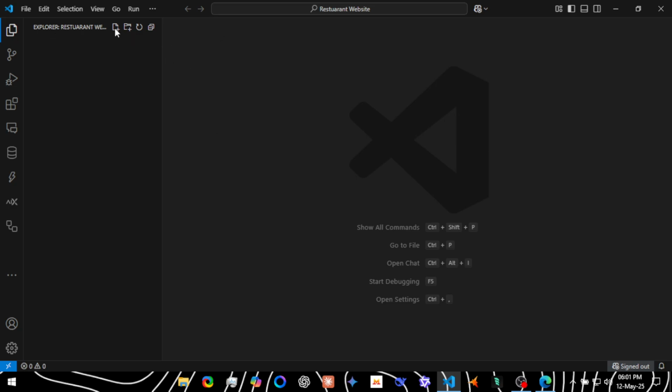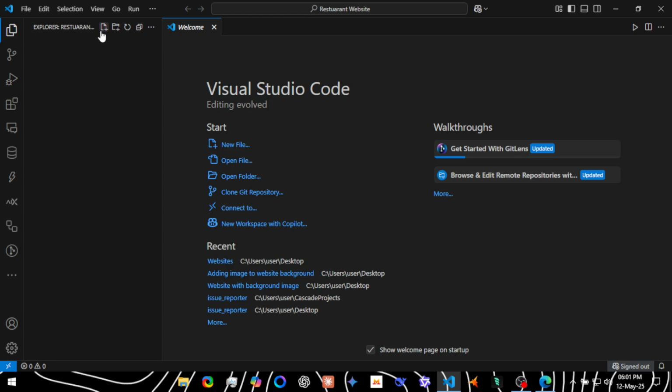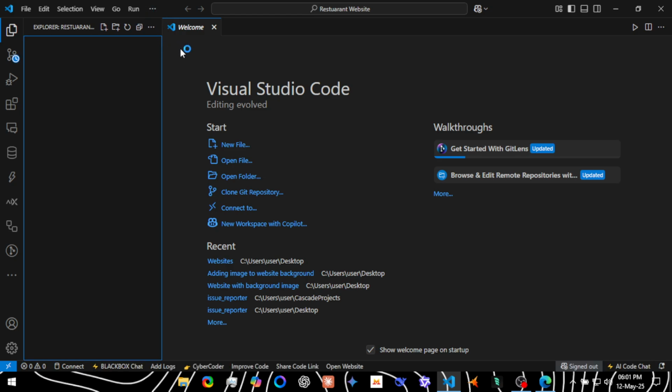Perfect. Then on the left you have your plus button to create a new file, create a new folder, refresh. But what we want to do is create a new file. So I'm going to click that. Now I'm going to name it home.html.